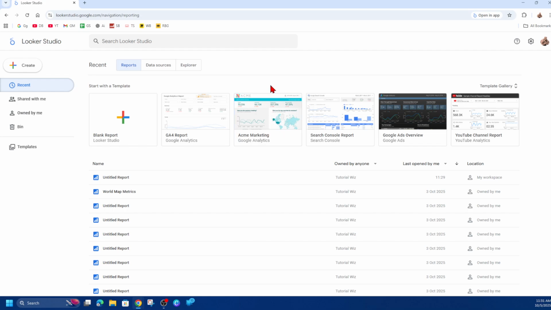Okay, first step is to head on over to lookerstudio.google.com and sign into your account. Once you've signed in, you want to go ahead and click on the plus create button and then click on report. Then from here, Google wants to connect Sheets as a data source.